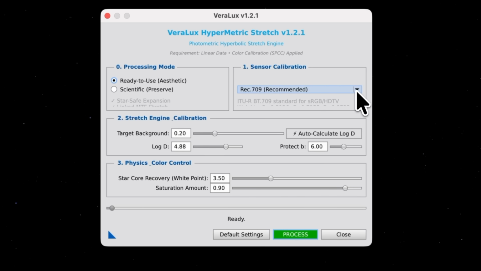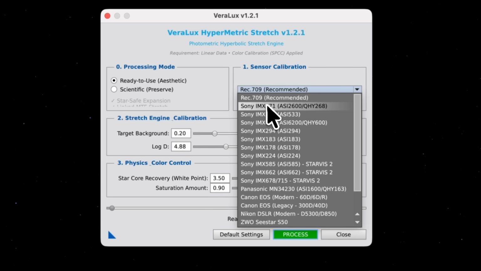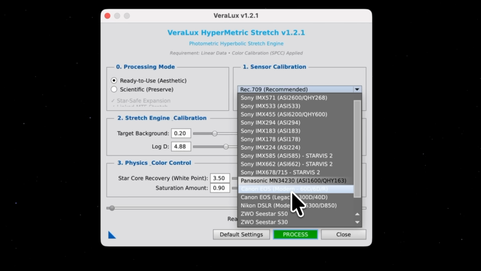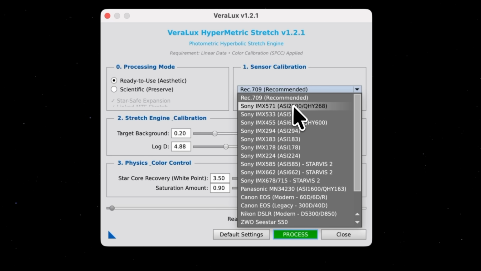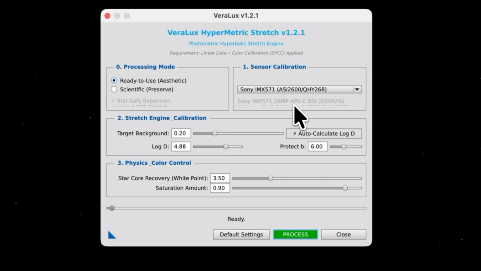Sensor calibration: if you know your sensor, like the IMX571 which I use, the most prominent, even the Seestar is down here in there. Oh, here we have Narrowband SHO, that's interesting, I just see that. So let's go, in this case, with the IMX571. And now comes the interesting part, number 2, stretch engine calibration. So here I have the target background, it's by default 0.2. If I prefer to have it a little bit darker, I can go a little bit back to 0.15 or so, and at the moment we'll leave it. Project B, you can always leave where it is.